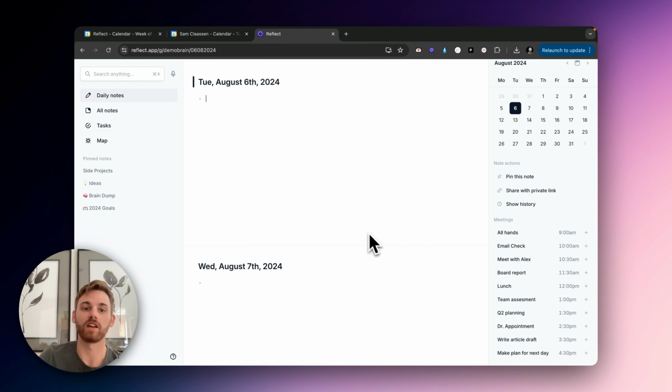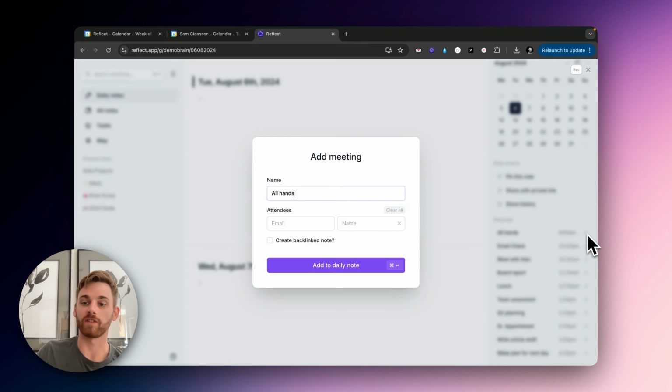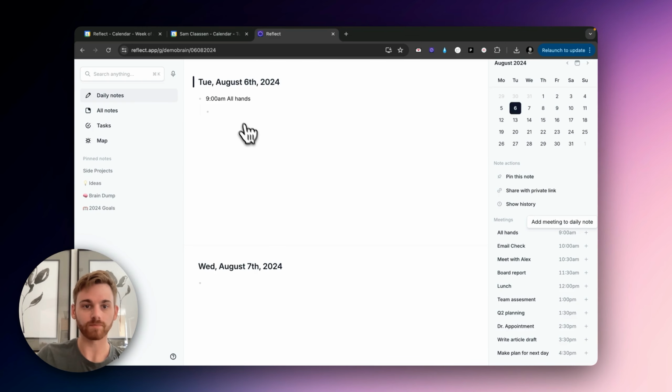And so what I can do as I go through each of these is I can use Reflect's meeting integration. And for most of these, I'm not going to want to create a backlinked note. Probably almost none of them really. I'll just want to create the daily note. And then this adds it right here to my daily note.